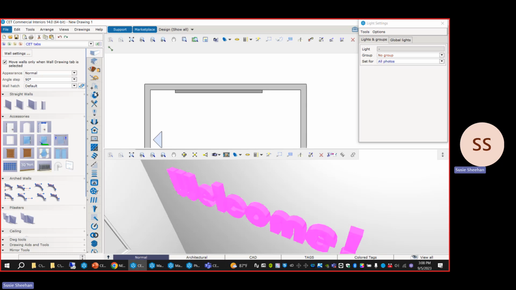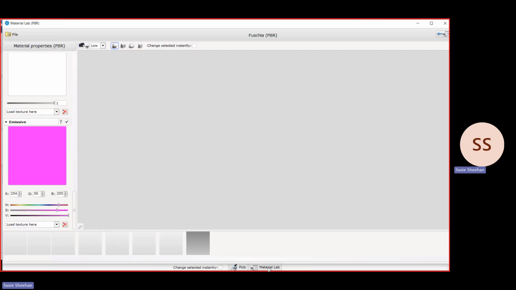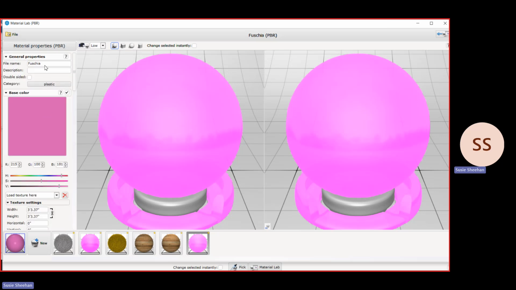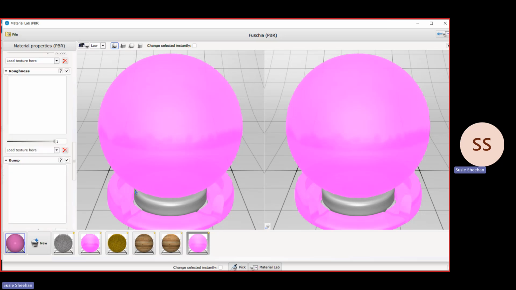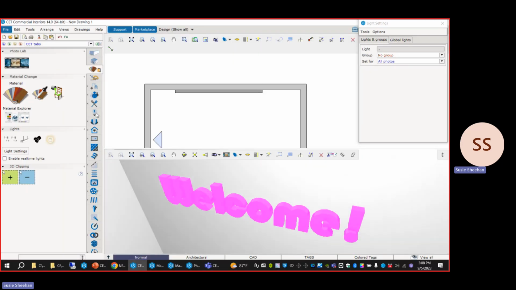And then you're going to do the same thing. You're going to go to Material Explorer and you're going to paint it. So I'll show you again. You just basically find which one you want, convert to PBR, add all these settings, and then you'll paint it. So I've already done that in this case, so we're not going to do that.